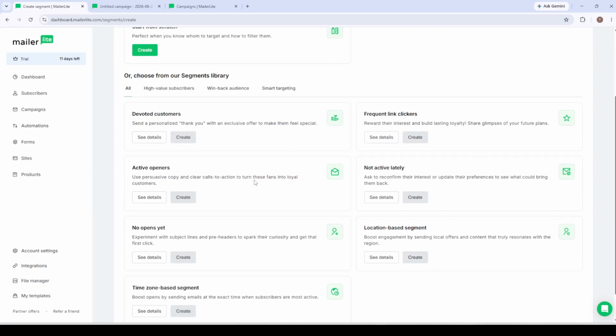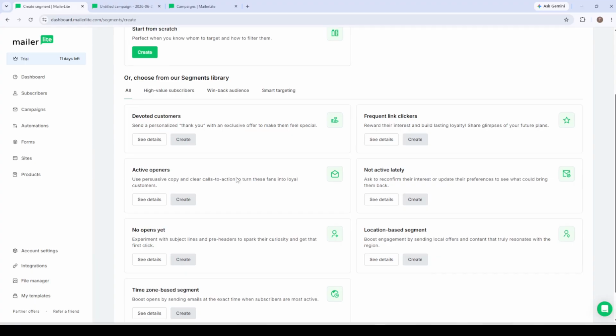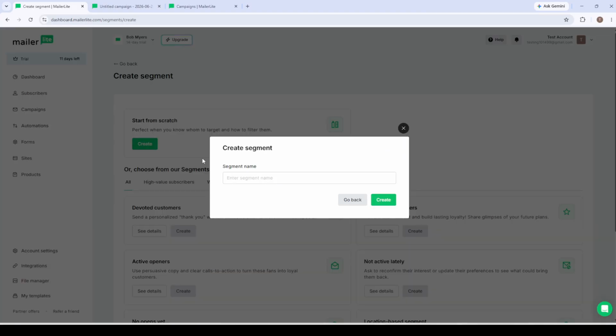A prompt will appear asking you to name your new segment. Give it something clear and descriptive, a name that tells you at a glance exactly who belongs in this group. Once you're happy with it, click Create to move forward.